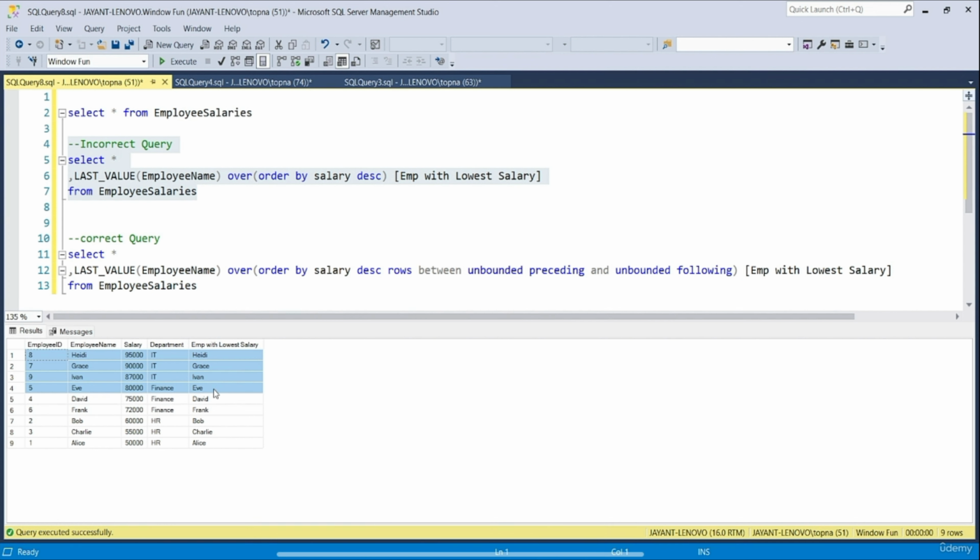So in order that all the records will be considered while deciding the value obtained as a result of the last value window function, we had to mention this particular part in the over clause, that rows have to be between unbounded preceding and unbounded following, so that all the records will be considered while finding out the value of this window function, right? Each time the data is looked at for each record. That's why we made this change, and it now is giving us the correct output.